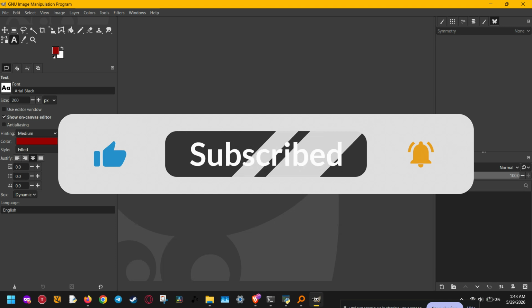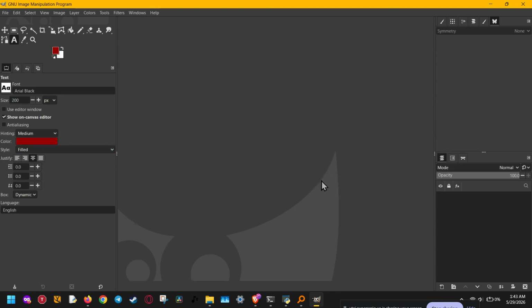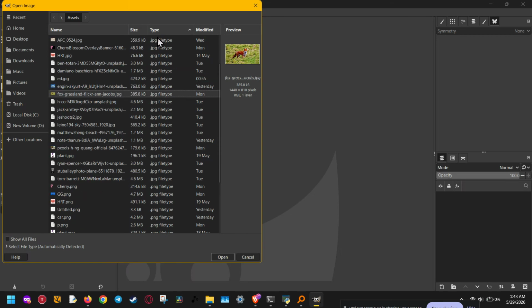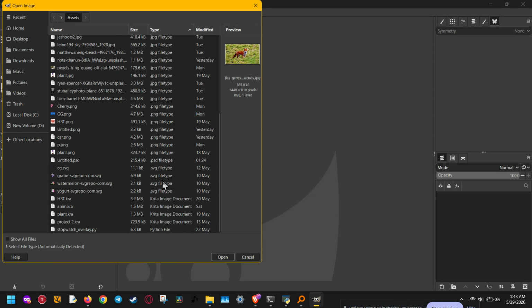First, launch Gimp on your computer. Once the program opens, you'll see the main workspace. And from here, there are two easy ways to open your PSD file. The first way is to use the top menu bar. Go up to File, then click Open. If you prefer keyboard shortcuts, you can also use Ctrl+O on Windows or Linux, or Command+O on a Mac. That shortcut is a fast way to bring up the file browser without having to click through the menus.